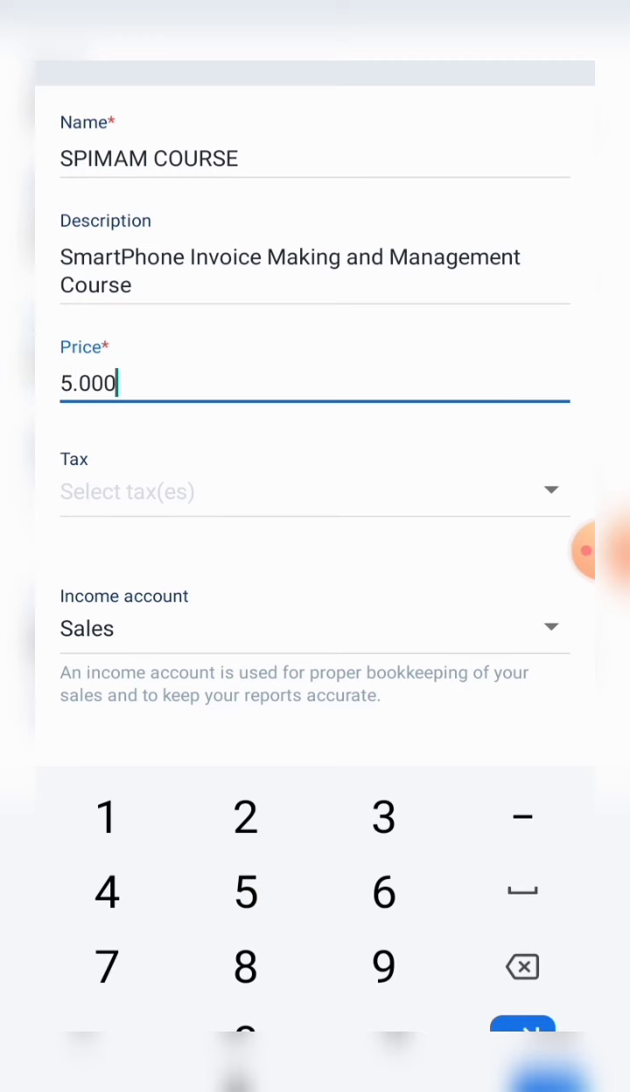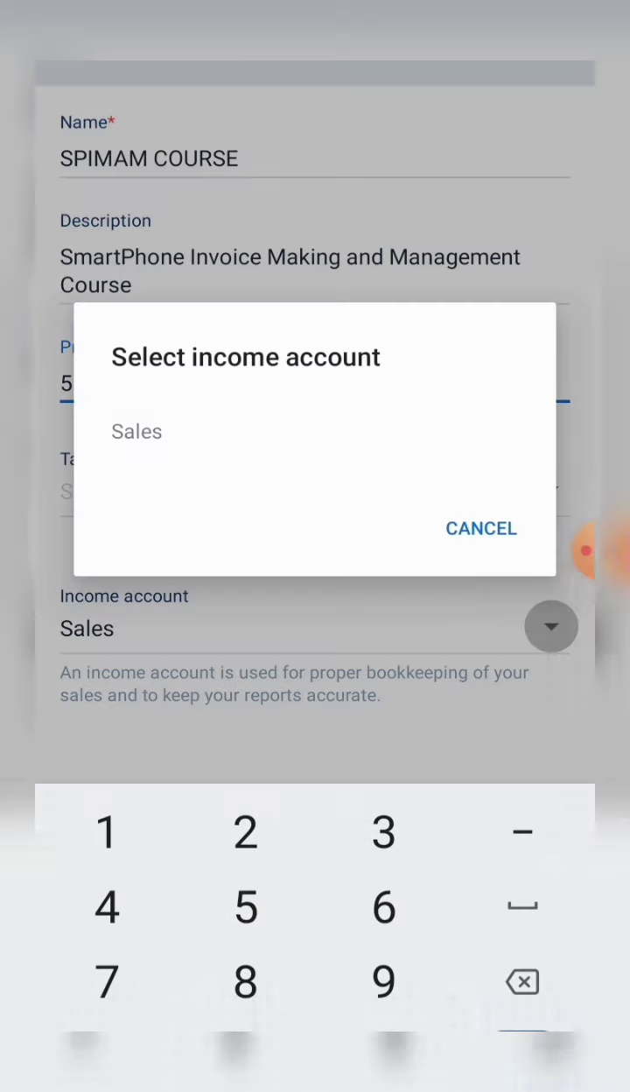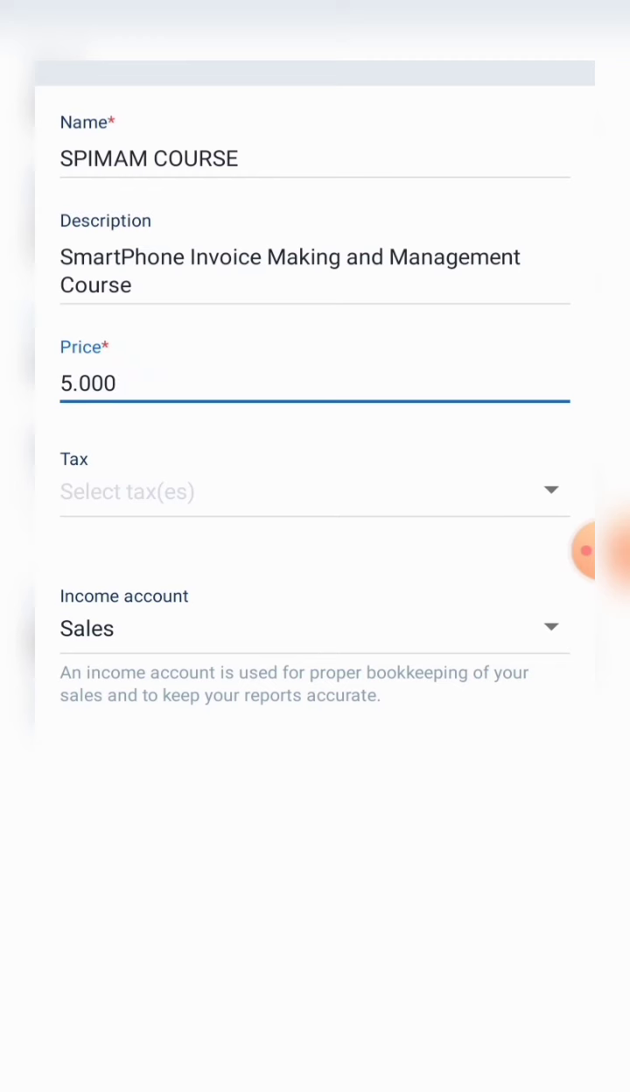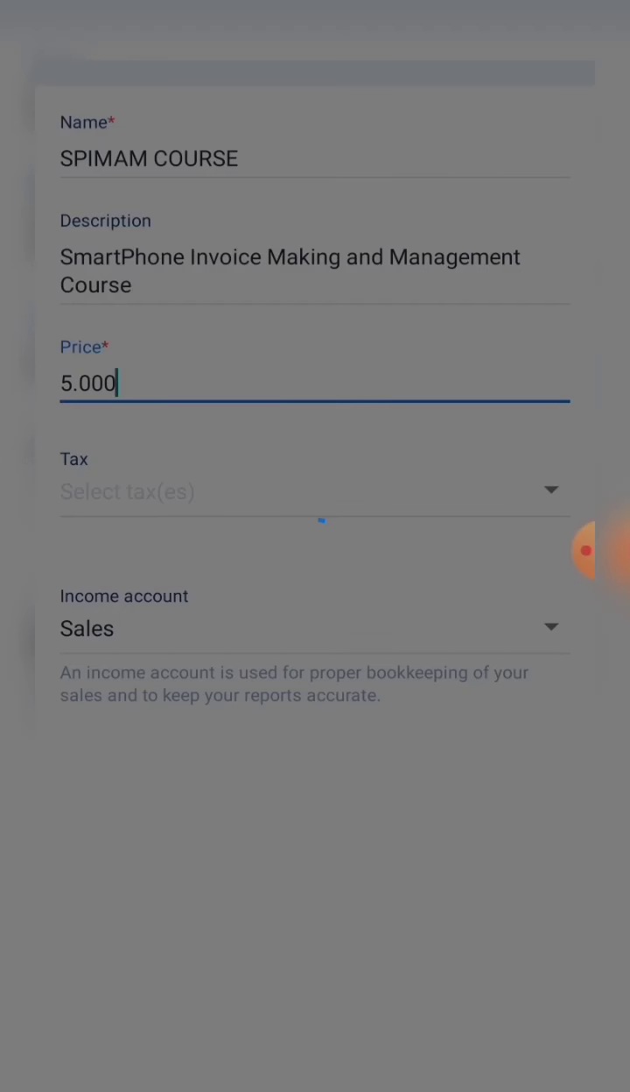Do I pay tax on this course? Not yet. Is it a sale? Okay, it's sales. I leave it. But I think that's for that income account, it's just sales that they have there. See what is written under it. An income account is used for proper bookkeeping for your sales and to keep your reports accurate. So it's something you are giving out. That's why I think it has sales there, because it brings income to you. So after that, you click on tick and you are done.